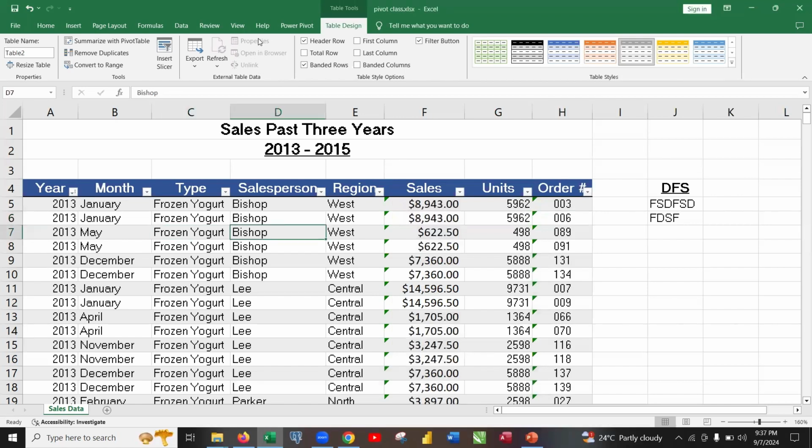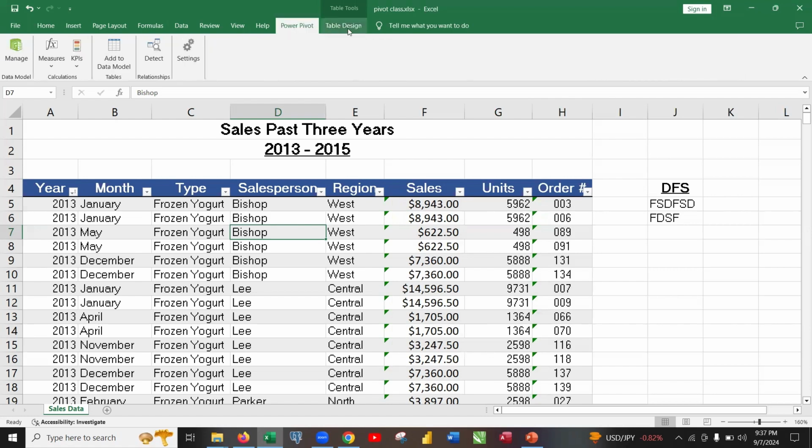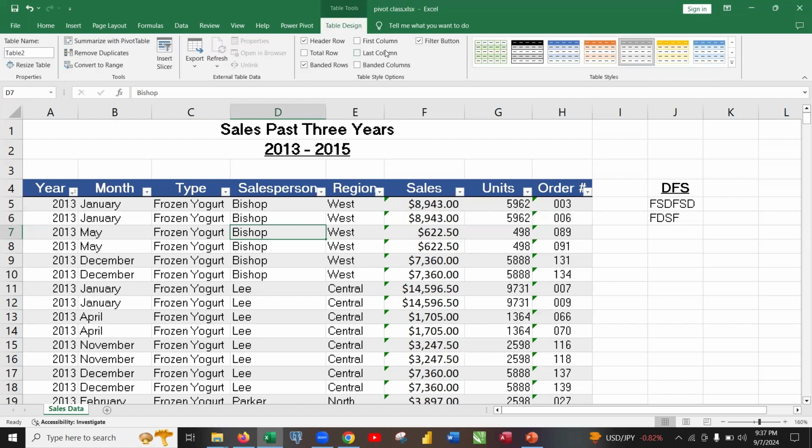Apart from that, look up here. You will see a contextual tab here, Table Design. It wasn't there before. That Table Design tab appeared because we converted this list to a table. When you click on Table Design, you will notice some table options. We are going to deal with this later. The first table option you will notice is the table name, and the table name is Table2.